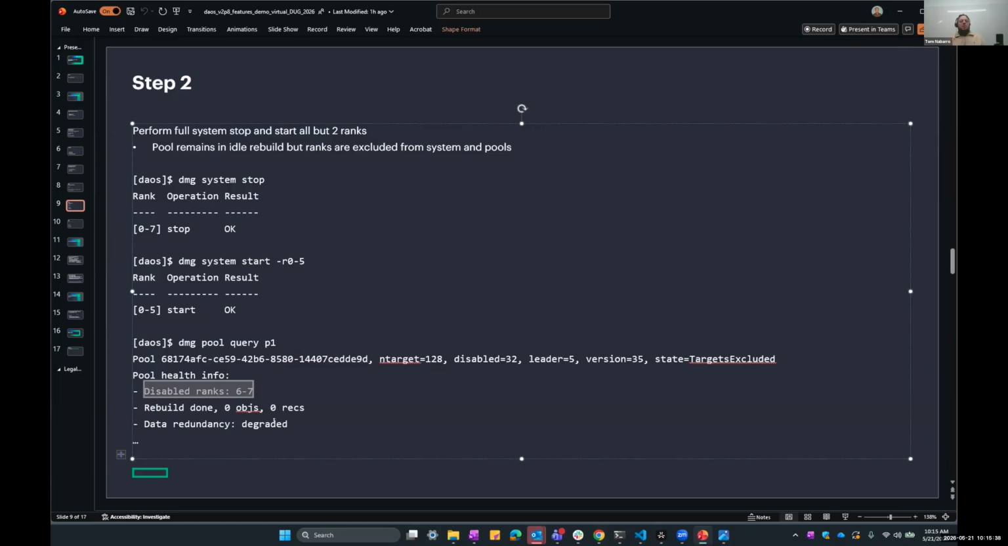So we do a system stop for the whole system, then start the remaining 6 ranks that are not failed, and then we can see from the pool query output that we have disabled rank 6, 7, but rebuild has not been triggered, so we have idle. We list it as done, so rebuild is not happening because we've set the system level property appropriately, and we now are operating in a degraded data redundancy mode because we've lost those 2 ranks. And next slide, please, Ken.